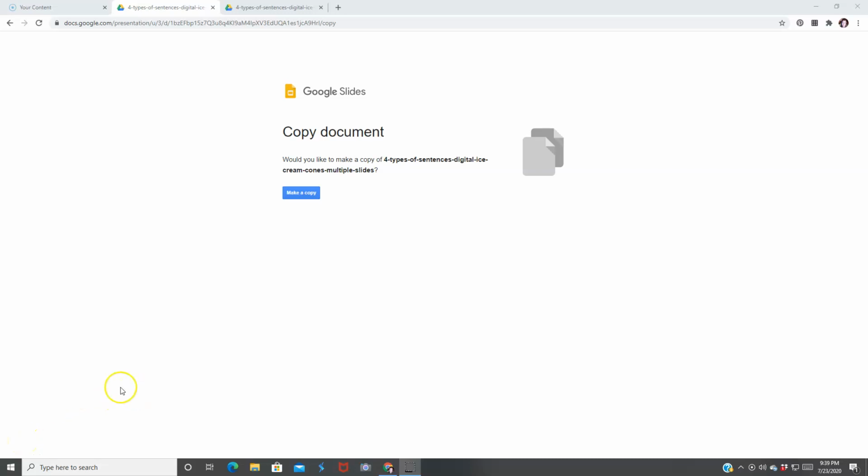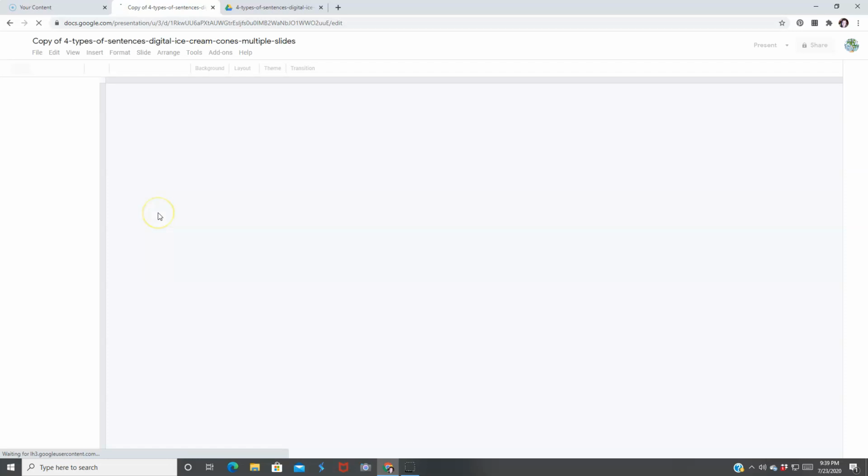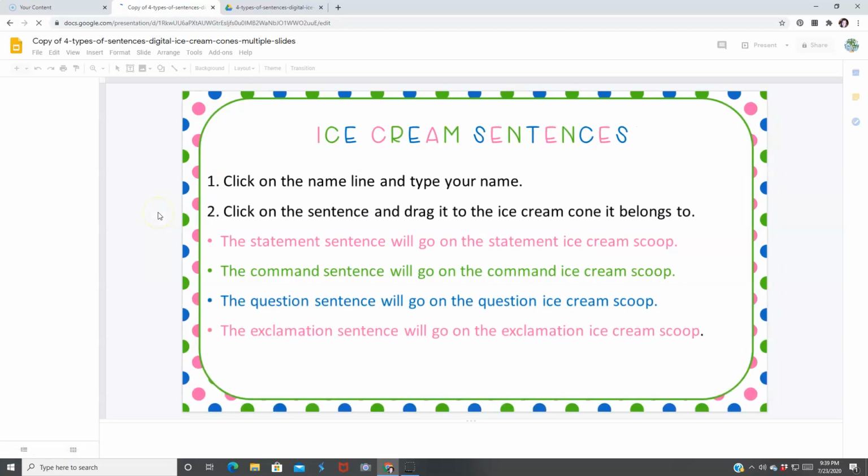Okay, so first off, when you click the link, you will either click the link for multiple slides or single slide, or both, whichever one you want. So when you click the link, you are going to come to a page that looks like this, and when you do, just click Make a Copy, and then you'll have your own copy for your class or for your one student or however many you're making it for. So this is the multiple slides version.